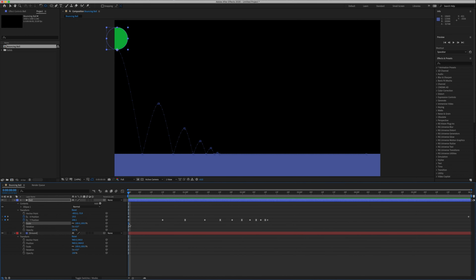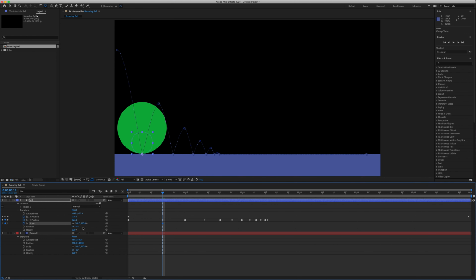Okay, now we've got the motion path of the ball sorted. The next thing to do is the first principle of animation, which is squash and stretch to give it some life and character. So if we go down to where the ball is here and hit the stopwatch on scale, we're just going to unlink these properties because this is X and Y. We don't want them to scale together. So we'll hit this chain here so they're unlinked.